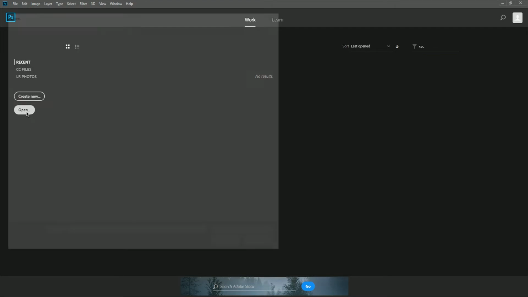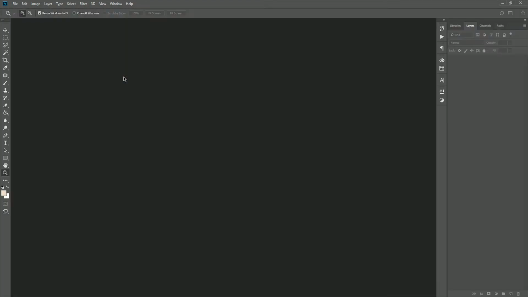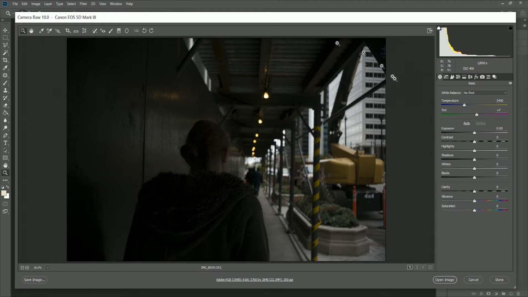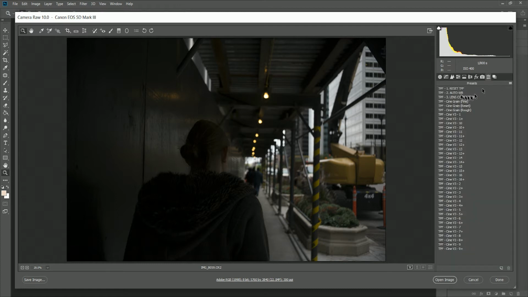So to use these presets, we need to open a raw image in Photoshop, and when we open it, you can see the Adobe Camera Raw module start. Now your presets can be found under the Presets tab over on the right.